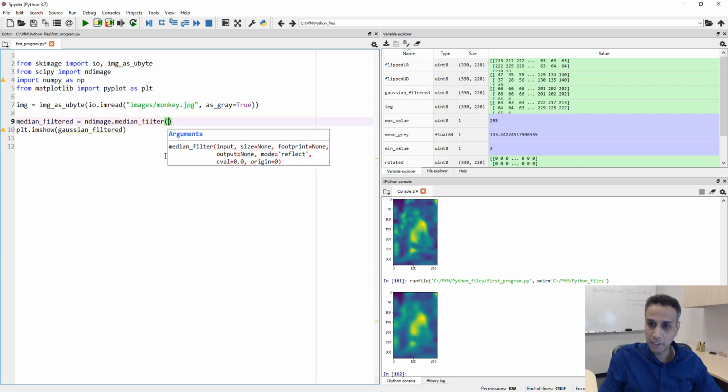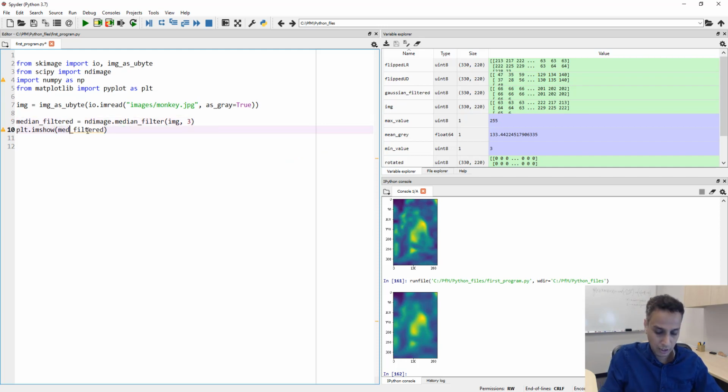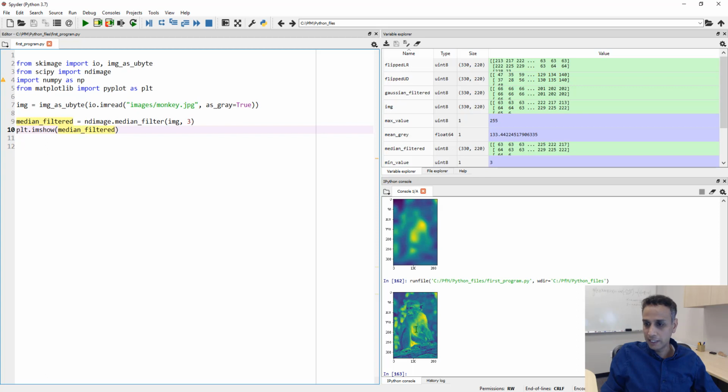And again, the arguments are image, and let's just use image for our median filter. And let's also do 3 over there, and let's call it median_filtered_image. So now you can see that, again, it would be nice if you could experiment with this on a noisy image. In fact, I do have a noisy image.